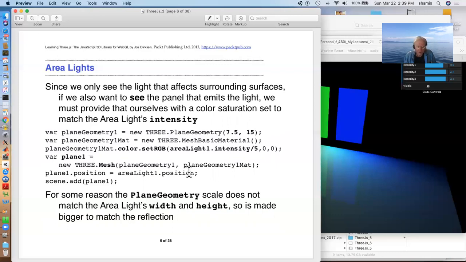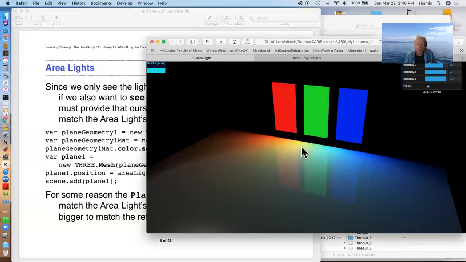For some reason, the plane geometry scale is not the same as the area light's width and height, so I had to make it a little bigger to match the reflection that you see in the surface here in front of it, this kind of reflection.